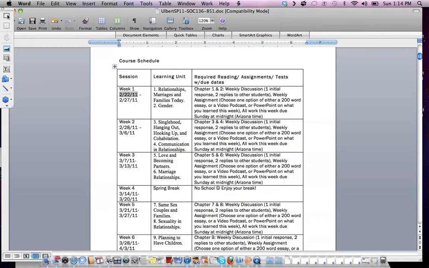Or you have an option of doing a video podcast, or an option of doing a PowerPoint. So just anything that you want to do. You don't have to do a variety of them. You can switch it up. If one week you want to write an essay and one week you want to do a PowerPoint, and then the other week you want to do a video podcast, that's totally up to you. This is your choice, your creative weekly assignment.